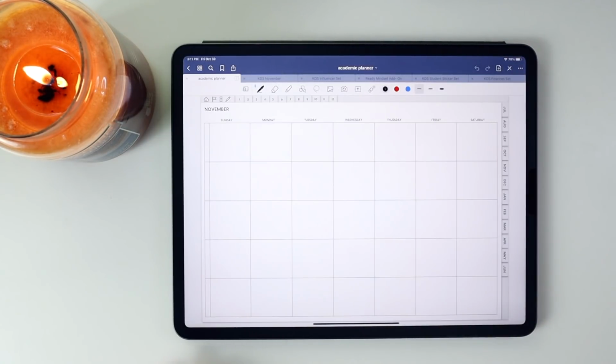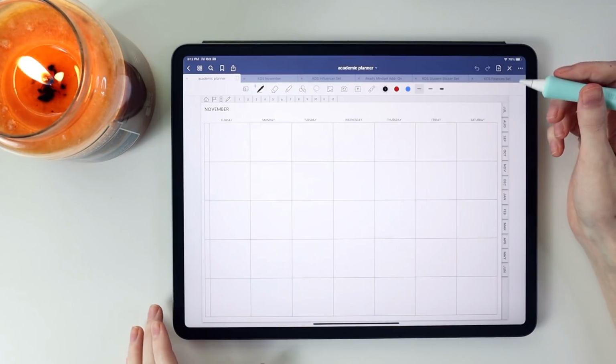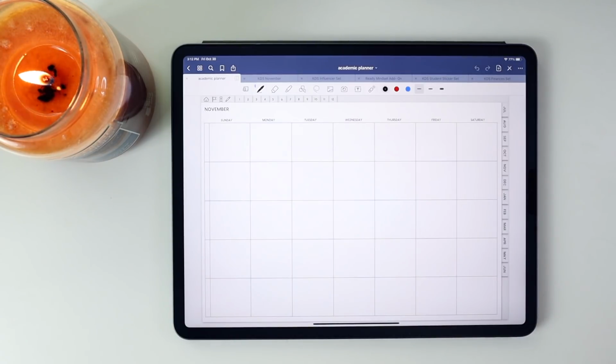All right, so going back into my planner in GoodNotes, I like to have my Google Calendar pulled up off camera. I have it pulled up on my laptop here so I can really see all the dates that need to go in for November, because my student digital planner is undated, so I need to go in and date it.